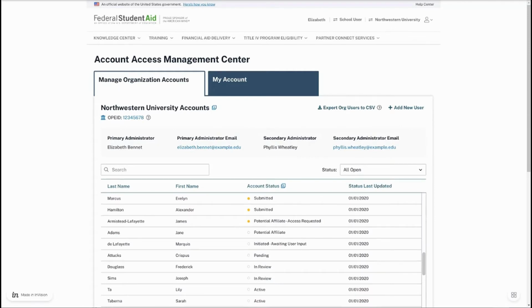This is the Account Access Management Center where, as an administrator, you can manage all users at your school. Here at the top, you can see your school name and the OPE-ID of the school which you're managing. If you were to click on the OPE-ID, you would be taken to your school profile page. On the right-hand side, you can select here to export all of the users listed below to a CSV file. You can also select to add a new user to your school.